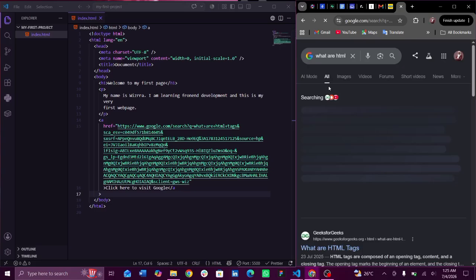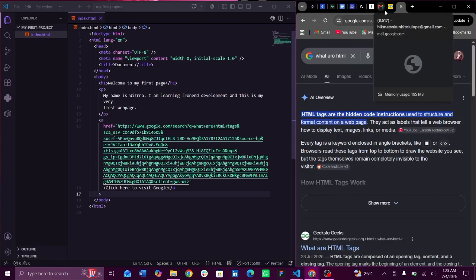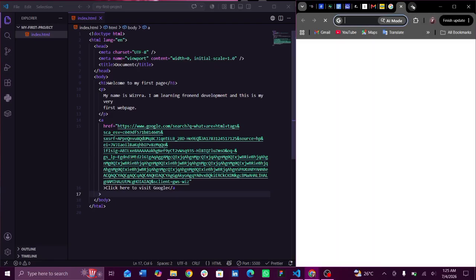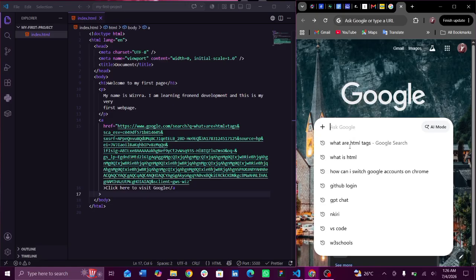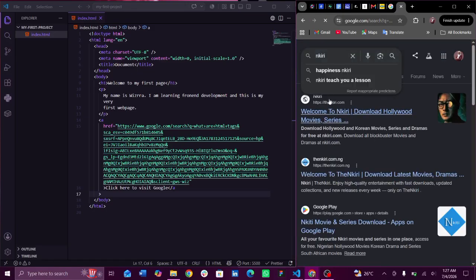Now can you see this? It is giving me the exact link I gave it in my HTML code, and it is bringing me directly here. Okay, let me give another example. Let's not use Google, let's look at another example. Everybody loves Inquiry, right? So most people watch movies on Inquiry. Now let me just come in through Inquiry.